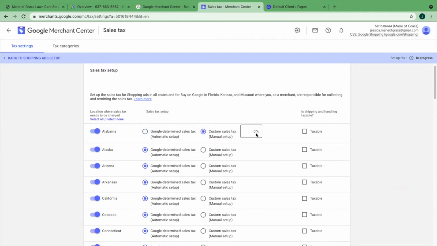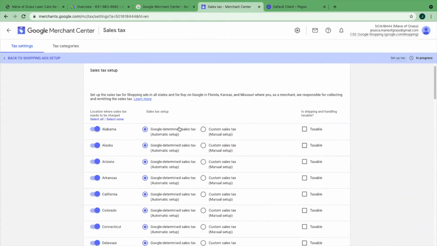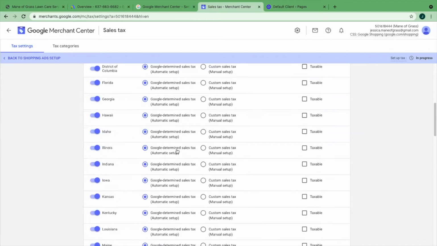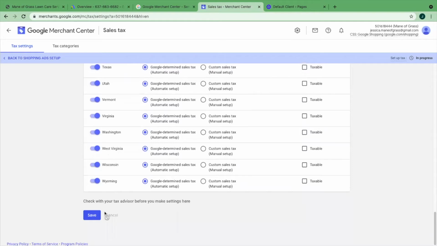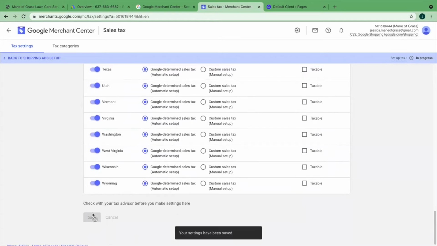But really that portion is your business if you do have something else set up. But you can keep it simple. Google can determine the sales tax based off the state and you can keep that all checked off. It all depends on how your taxes are set up. So then you'll go ahead and click save.